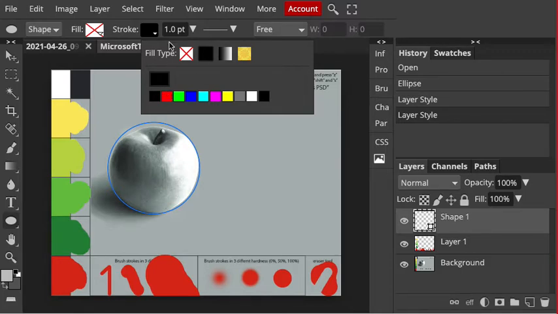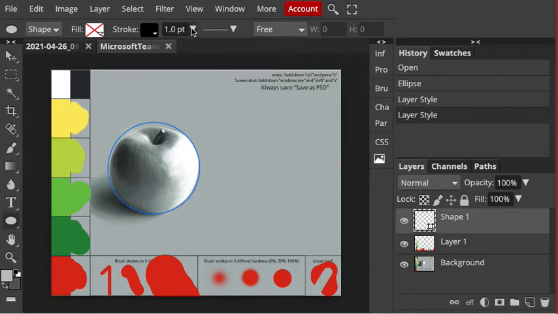When you're done with that, you're going to go over to the next box, which is the thickness of the stroke. And we're going to make sure that that is set at 1. You can click and highlight it, hit enter, and now you have it at 1.